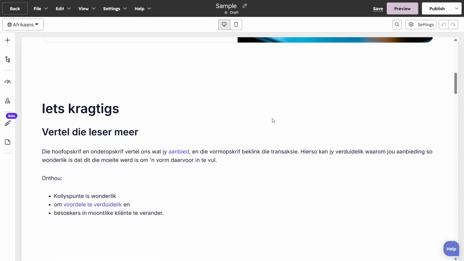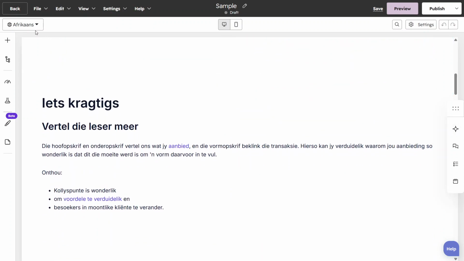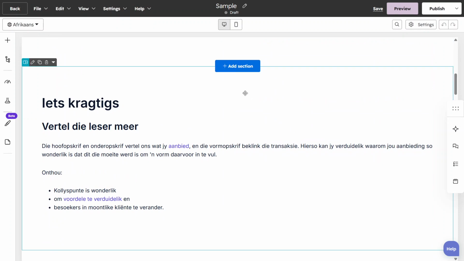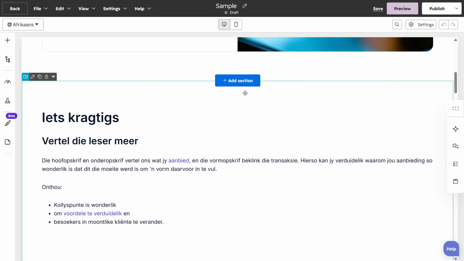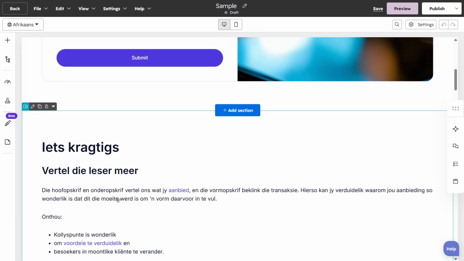You can repeat this entire process for any other landing pages you want available in multiple languages. Just follow the same steps. Open landing pages, choose the page, create a language variant, and refine the translation. And that's it. You now know how to create and manage multilingual pages in HubSpot.